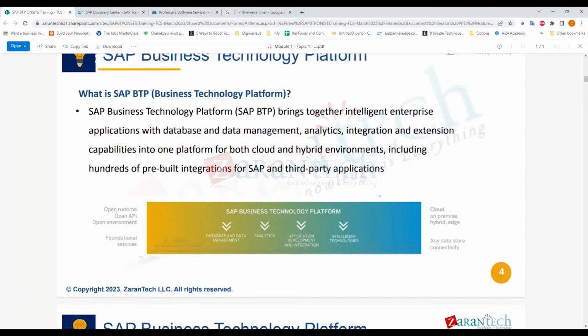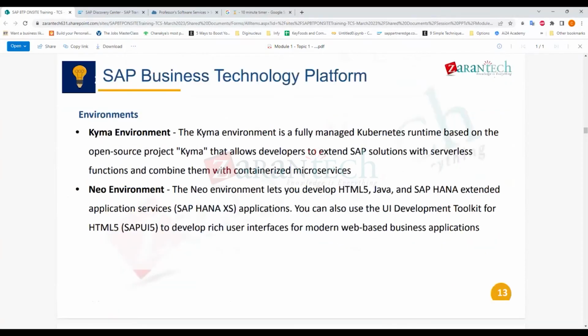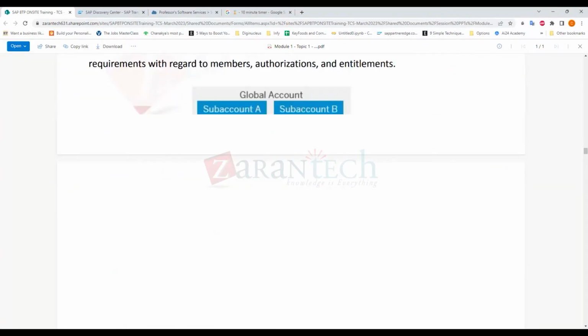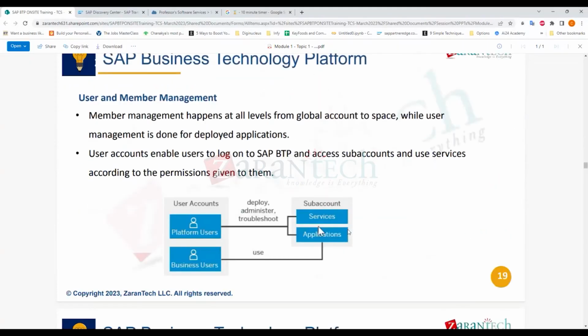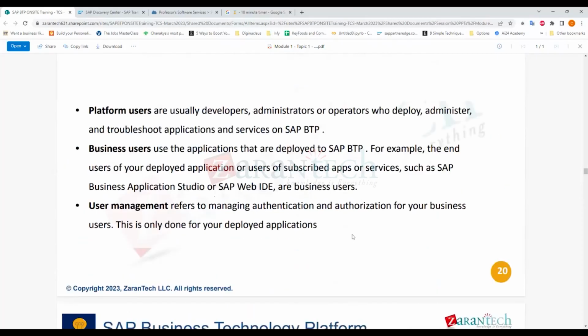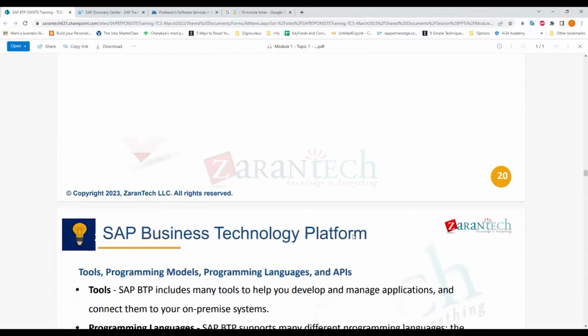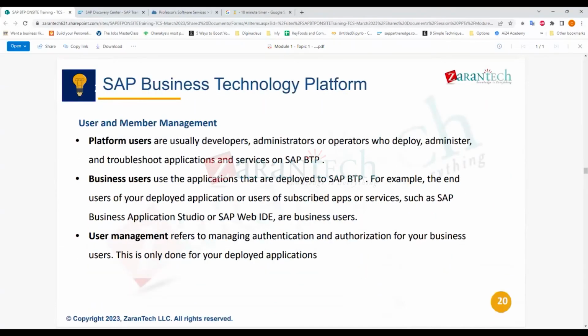Chintan, can you just go on to the next slide which we have? Yeah, this one, right? Yeah, the tools and the management. The user management. Just hold on. Okay, the user management.